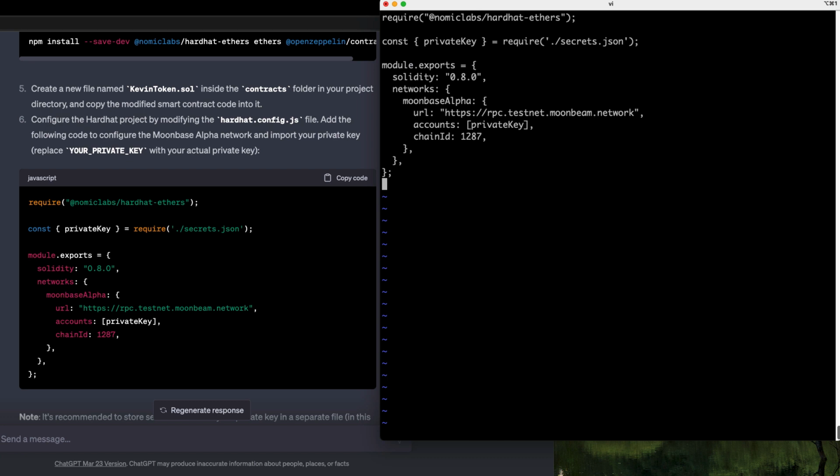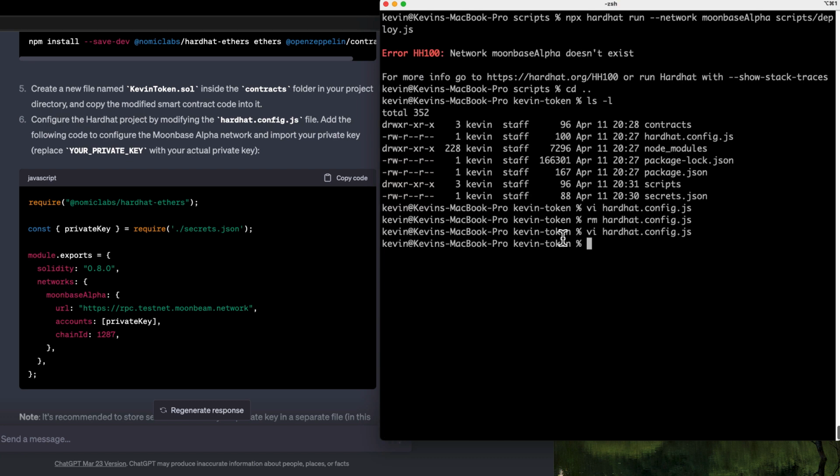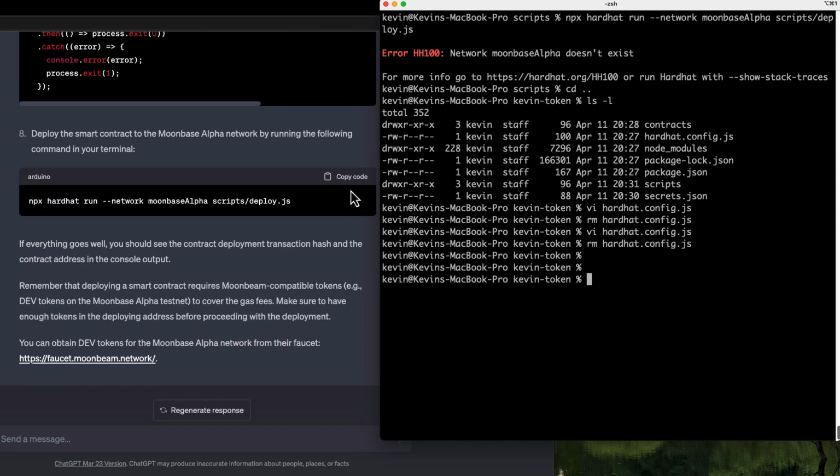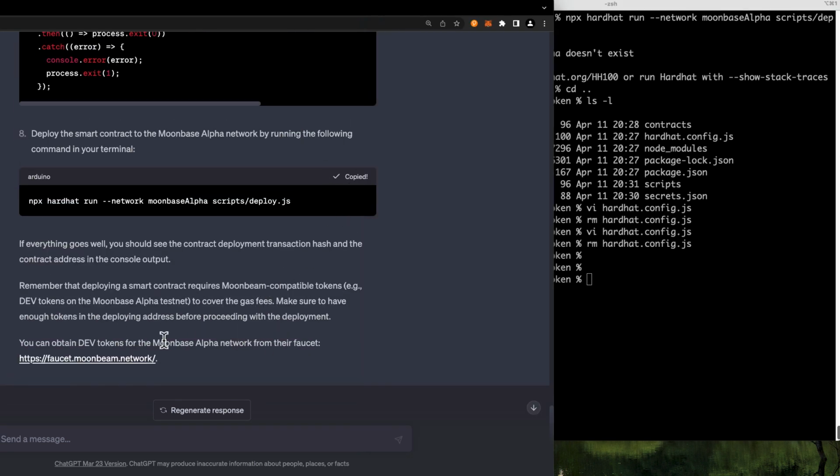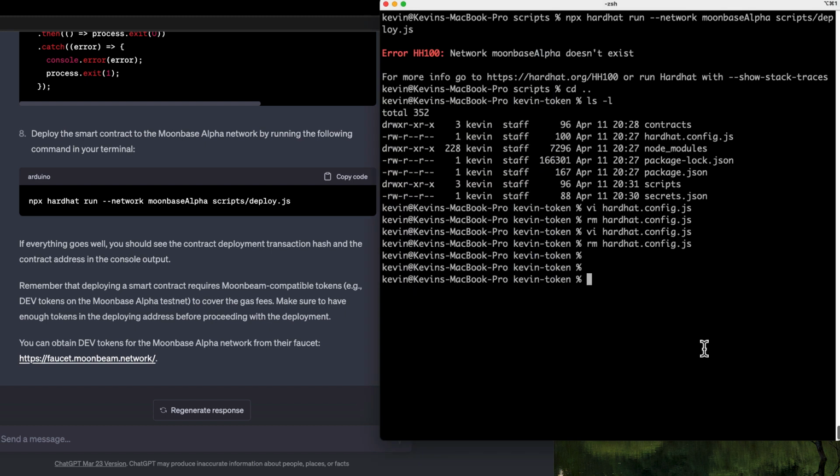Let's copy and paste the contents here, save it, and let's try the same command here. It even advises us how to get dev tokens for Moonbase Alpha. Unbelievable. Very, very exciting to see.